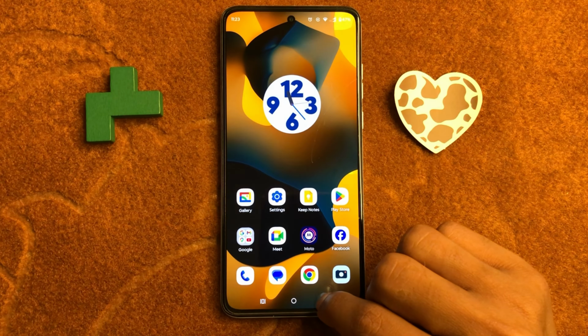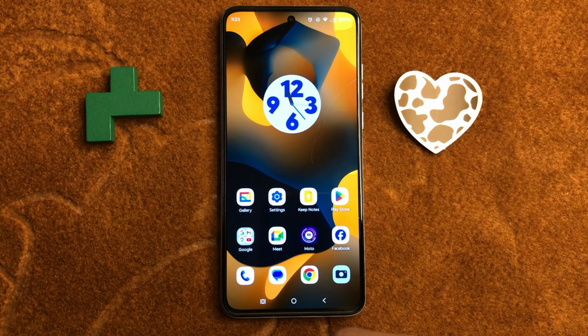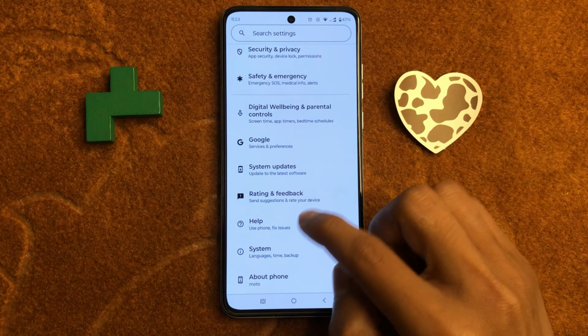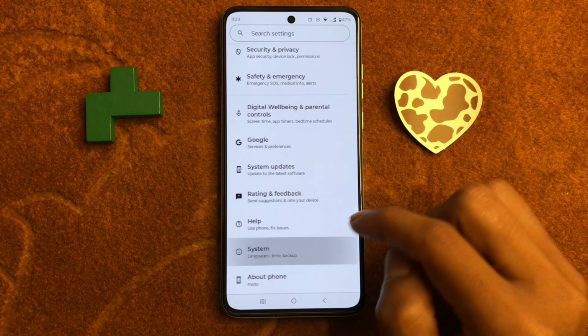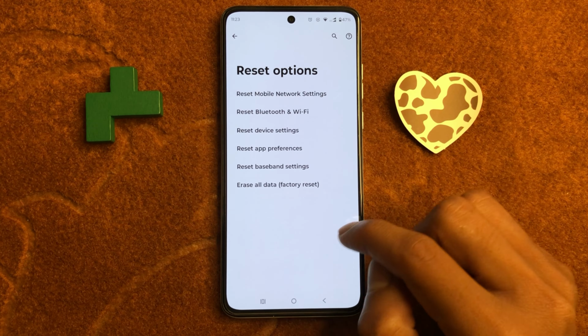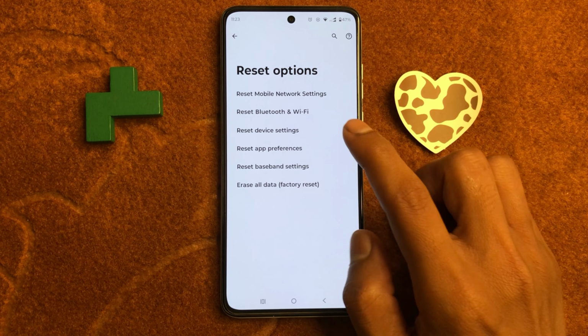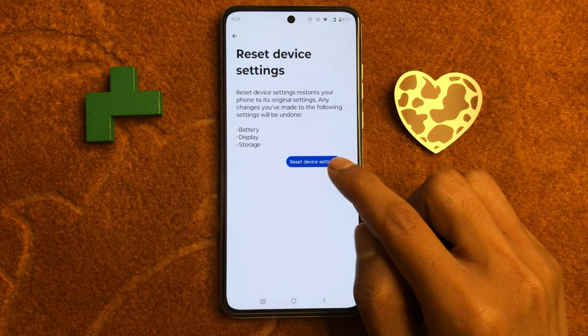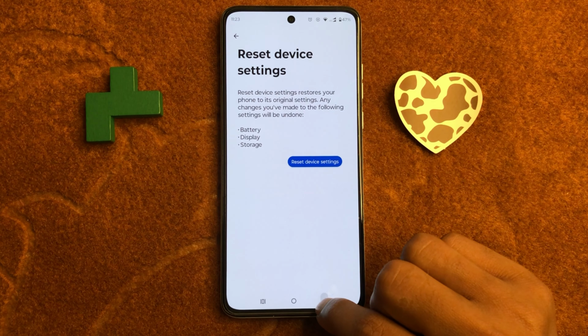Now go back. After that, reset all setting. Open setting, scroll down, click on system, scroll down, click on reset option, scroll down, click on reset device setting and again click on reset device setting. All settings will be reset on your phone.